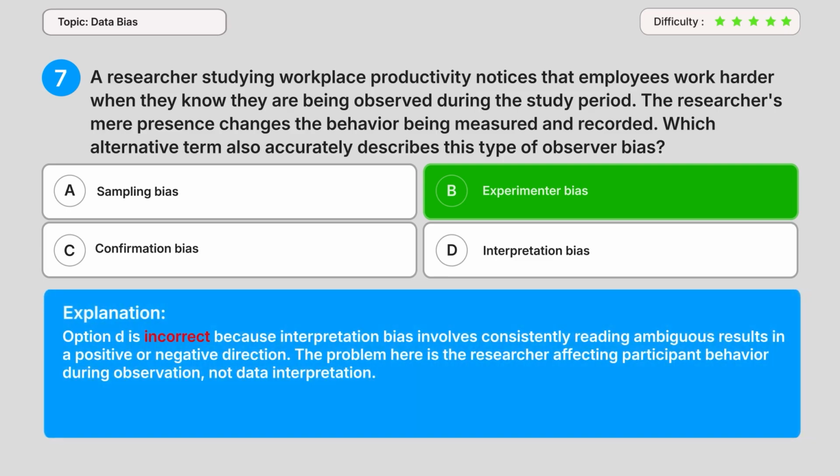Option D is incorrect because interpretation bias involves consistently reading ambiguous results in a positive or negative direction. The problem here is the researcher affecting participant behaviour during observation, not data interpretation.